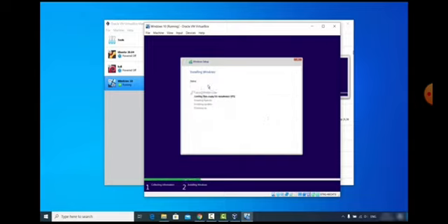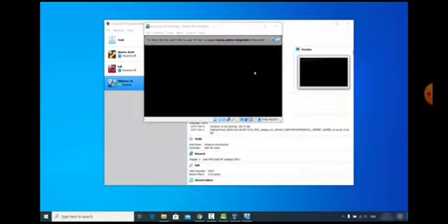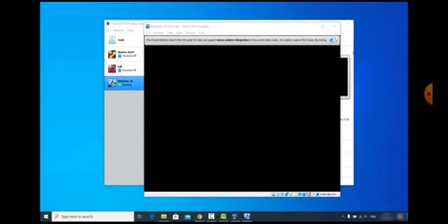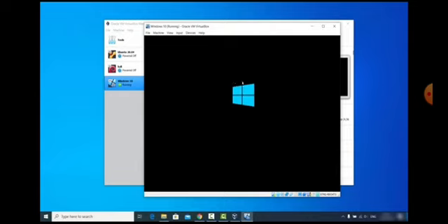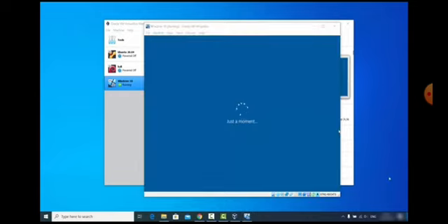You can see these are the stages, so you need to wait for all the stages to be finished. So now the stages are finished, and automatically I can see the next window here, and now Windows 10 is starting, and after some time I can see this window. So again you need to just wait for some time, as the installation might take some time to complete.